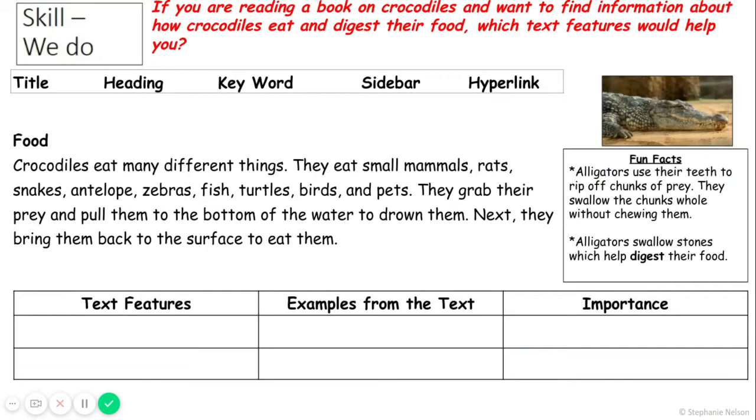Crocodiles eat many different things. They eat small mammals, rats, snakes, antelope, zebras, fish, turtles, birds, and pets. They grab their prey and pull them to the bottom of the water to drown them. Next, they bring them back to the surface to eat them.